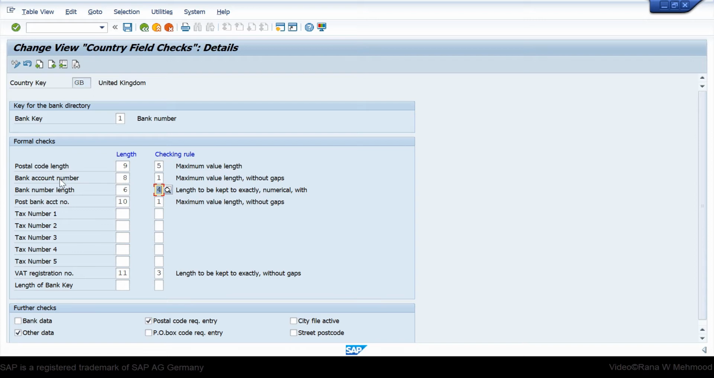As you can see, bank account number. So bank account number is usually 8 digits. And for that, the checking rule is 1, which means maximum value length. So if it is less than 8, the system will accept it. Similarly, postal code length, if it is 9, the checking rule is 5.